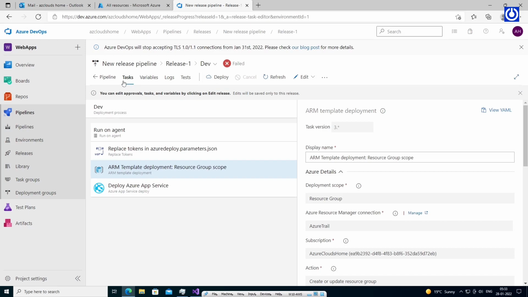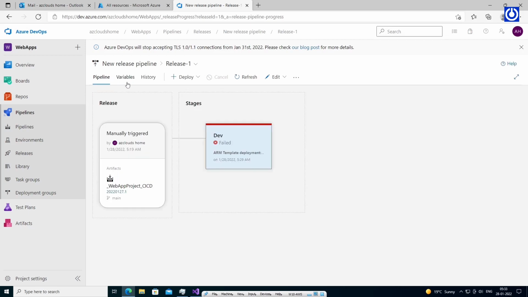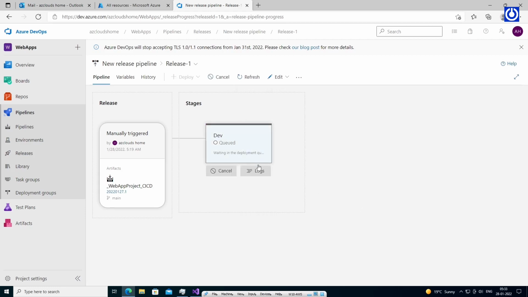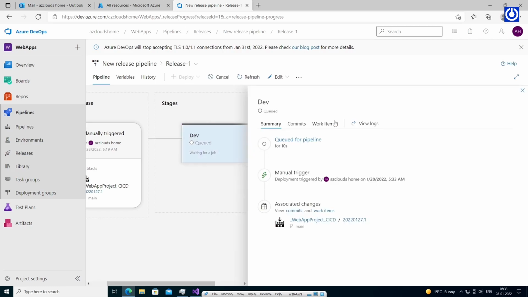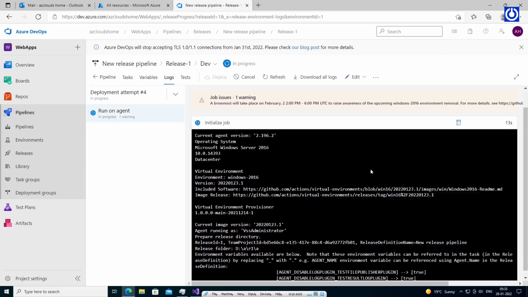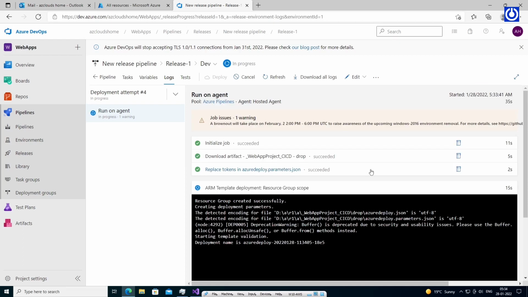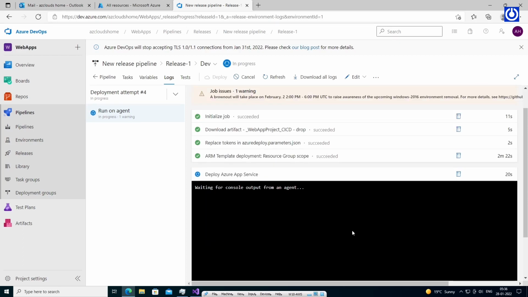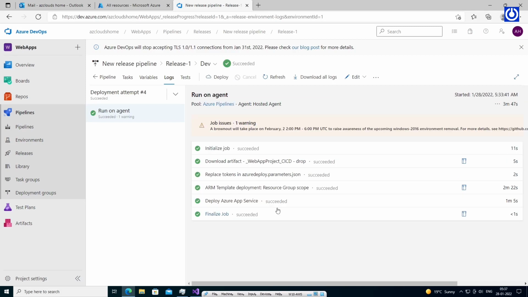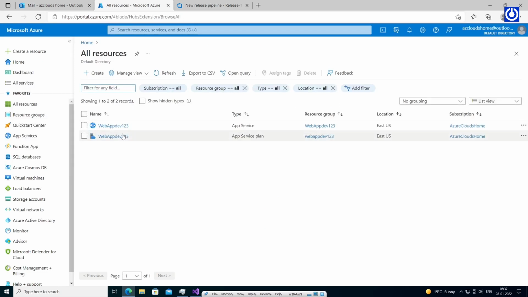Click on the Pipeline tab. Click Redeploy. Click Deploy. Click on Queued. Click on View Logs. Watch logs of the release. Our task runs successfully. Let's view the infrastructure deployed in Azure Cloud through Azure DevOps.